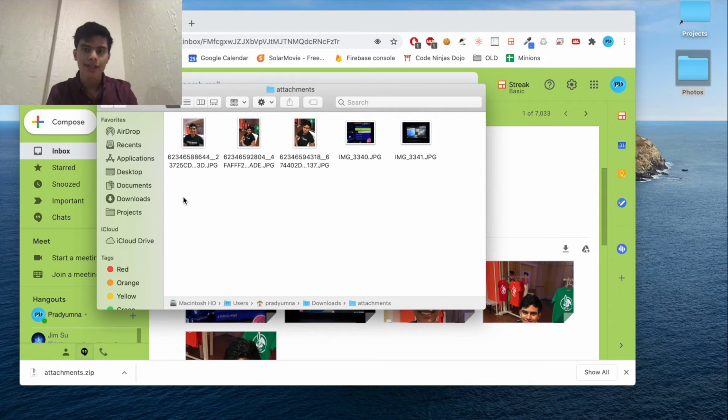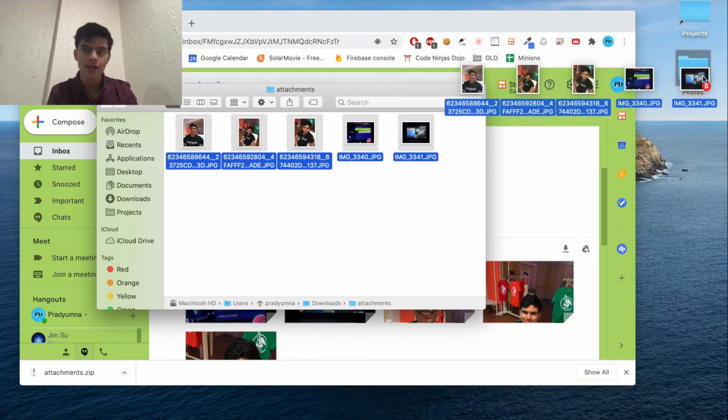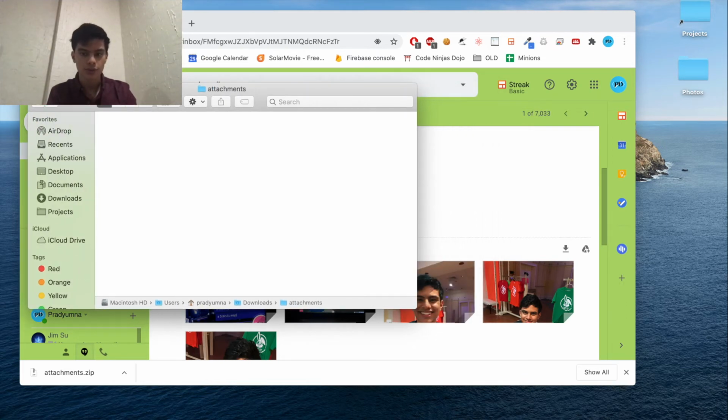Now I can click and drag and select all the photos that I would like to move into my Photos folder on the right. Clicking and dragging will select them. After selecting them, I will have to click on one of the photos and then drag all the photos with that one photo into my Photos folder. Now all the photos are in my Photos folder.